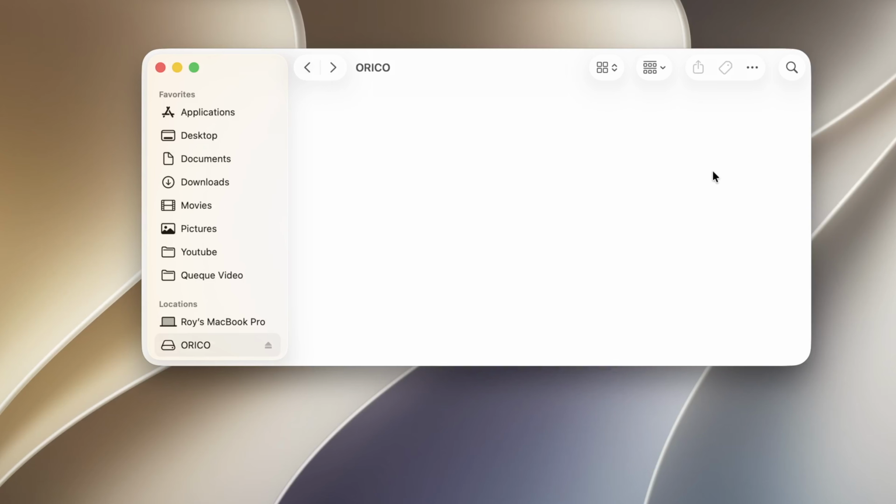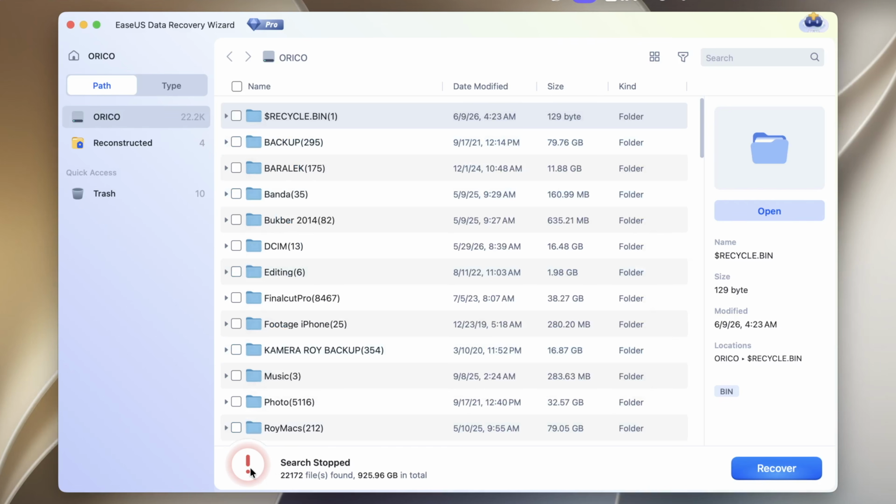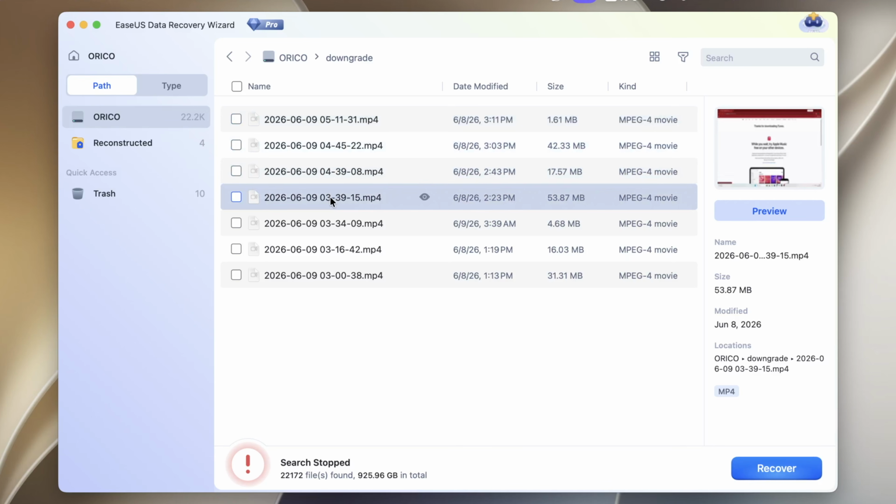At first, I thought I had lost everything, but before giving up, I tried using data recovery software to scan the SSD, and the result was surprising. The deleted and missing files were still found, even after the drive looked empty.